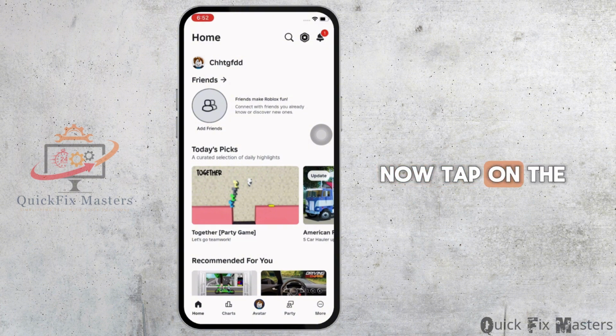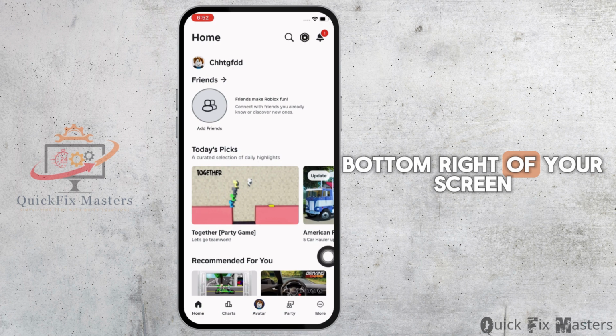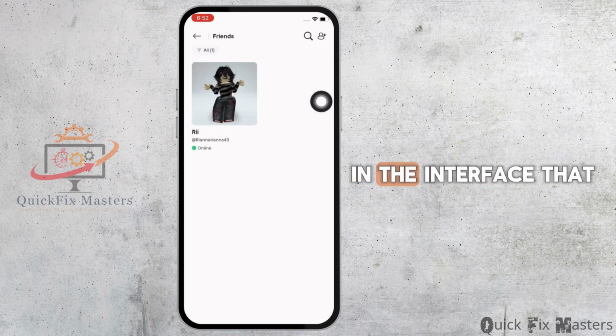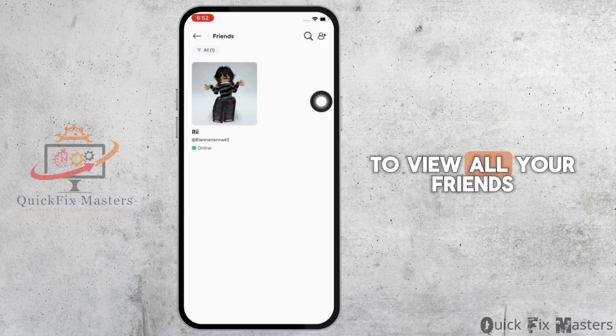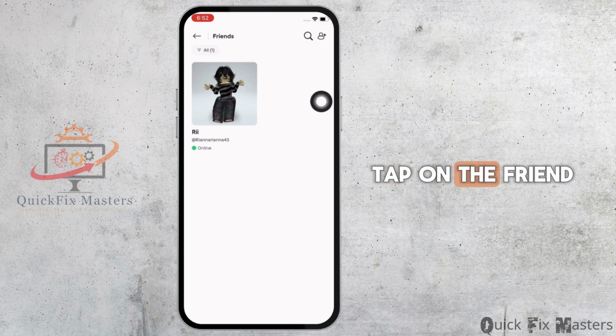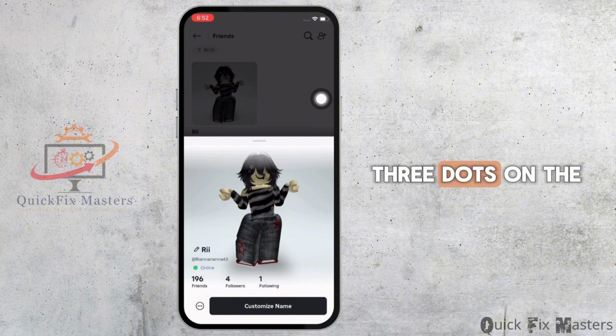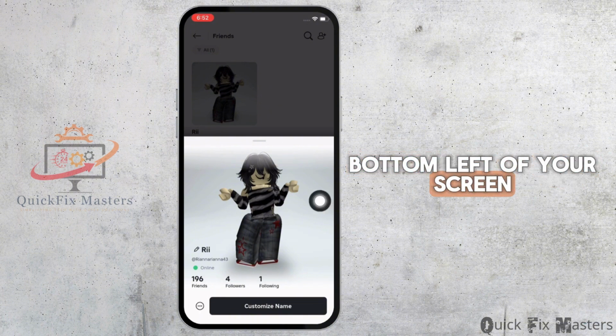Now, tap on the More option on the bottom right of your screen and then tap on the Friends option. In the interface that you will be led to, you will be able to view all your friends. Tap on the friend that you want to remove. You will then see 3 dots on the bottom left of your screen.